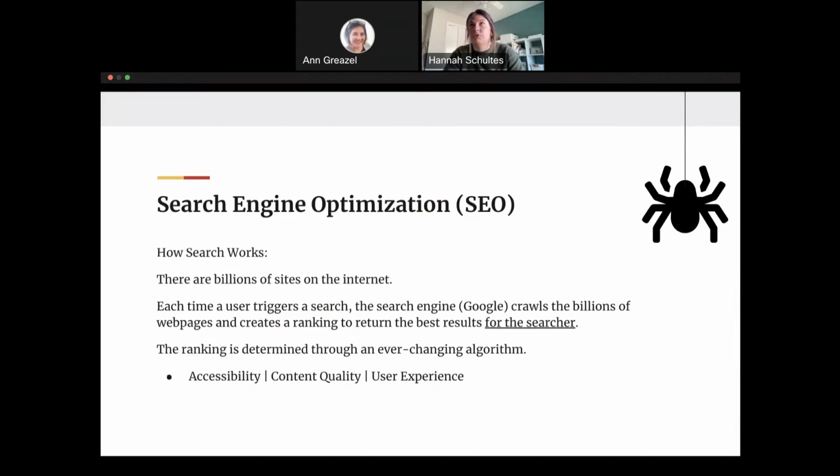This ranking is determined through an ever-changing proprietary algorithm that we don't know all the details to. It's updated something like 4,500 times a year, and so we know that we always need to be updating our content and it's never finished. But there are three things we know we can improve on our websites to make Google give us a better ranking, give us a second look. And that's accessibility, content quality, and user experience. So now I'm going to kind of go into quick things you can do to optimize your site for these three things and make Google want to rank you higher.